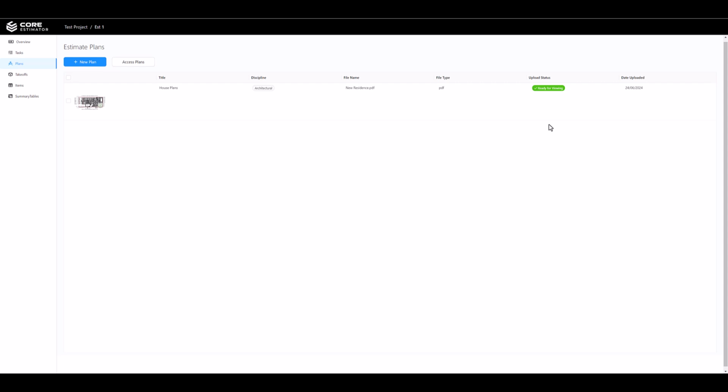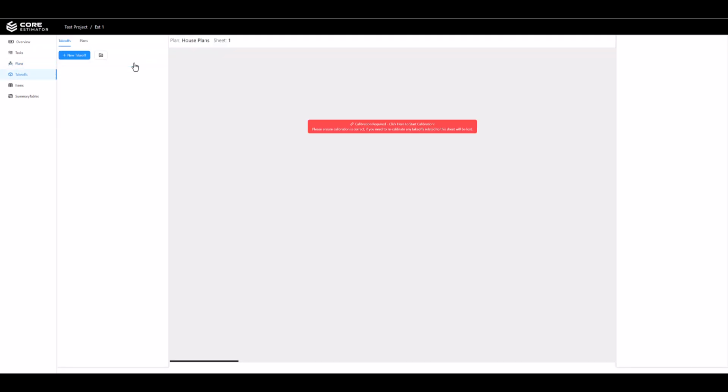Okay, now that the plans are ready to view, we can access the plans via this Access Plans tab, or we can choose the Takeoff tab on the side here. Both the Takeoff tab and the Access Plans tab take us directly to the same spot where we can start doing some on-screen takeoffs after we calibrate the plans. So we'll click on that.